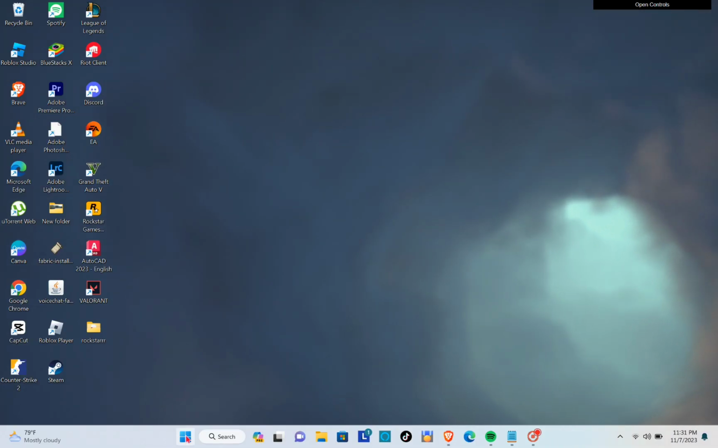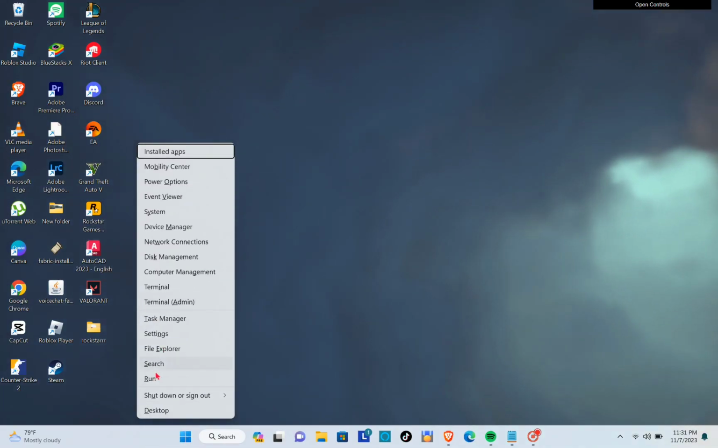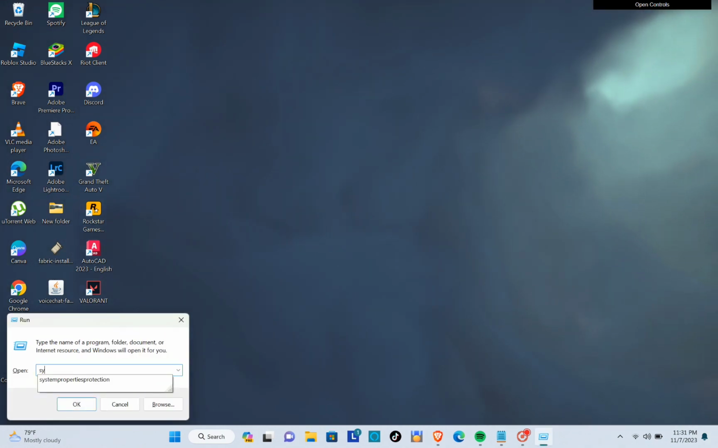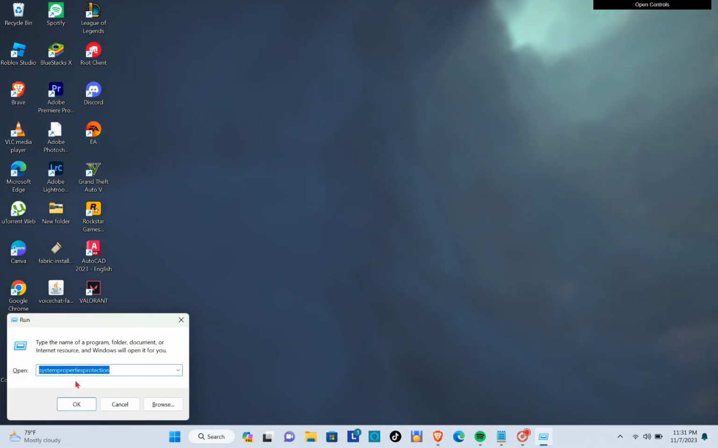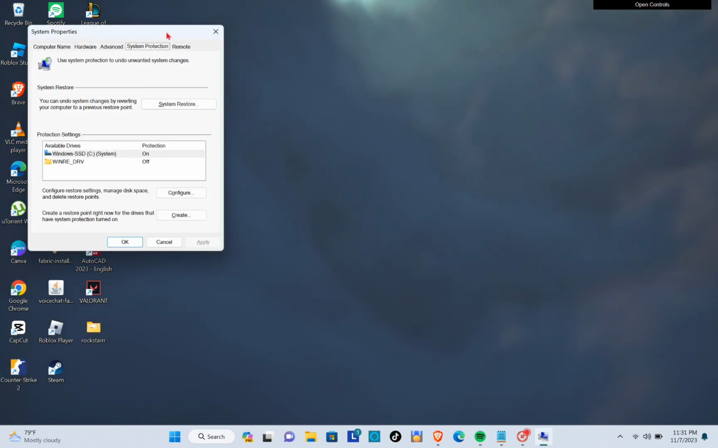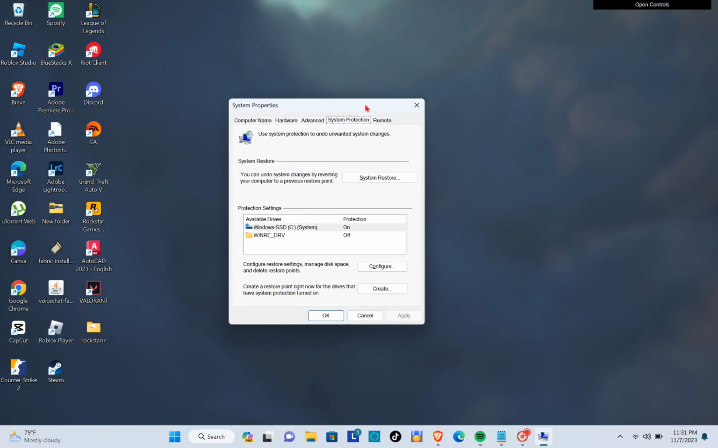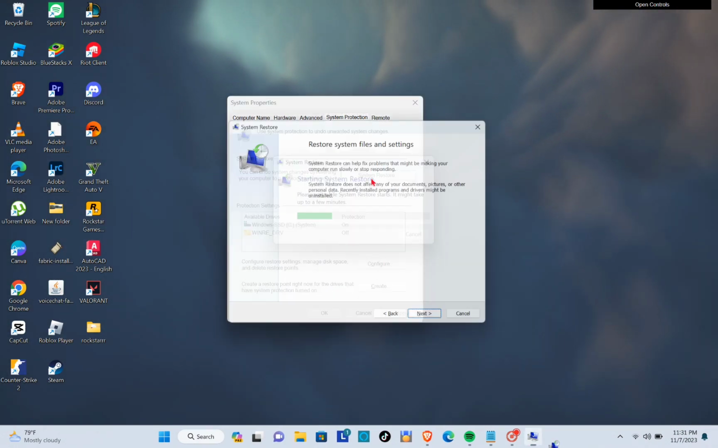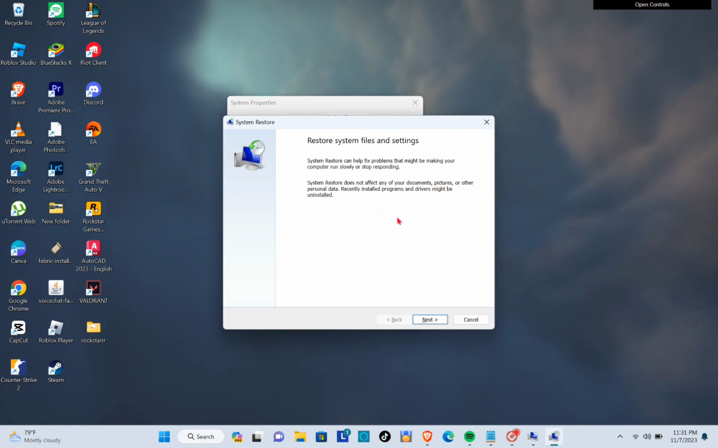So let's go back here and then right click the Windows icon again and then click on the run option. And here just type out system properties protection, and then click on OK. Okay, so here, just click on system restore, and then click on next.